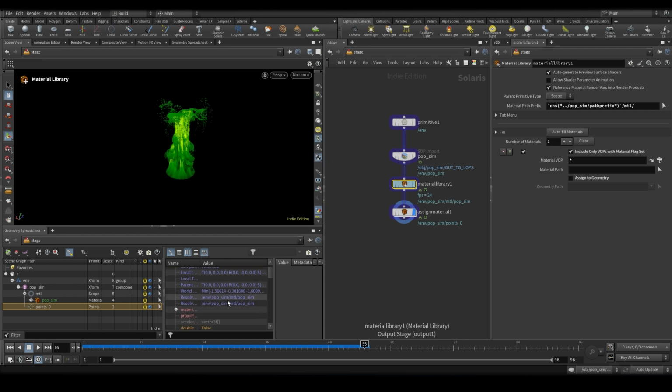If you notice, here next to our points, we have data that's already coming in to our Solaris. And the one that we want to look for is display color. Display color is the Solaris equivalent of Cd, right? It's display color. And how do we reference that data into our material library?